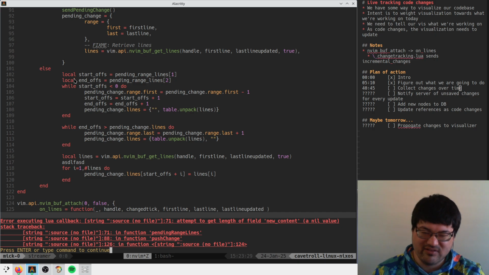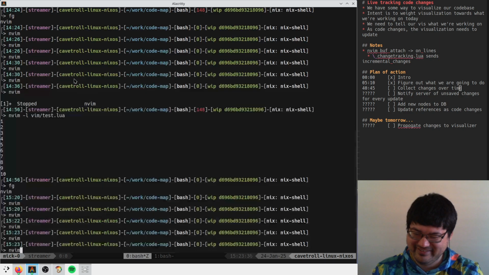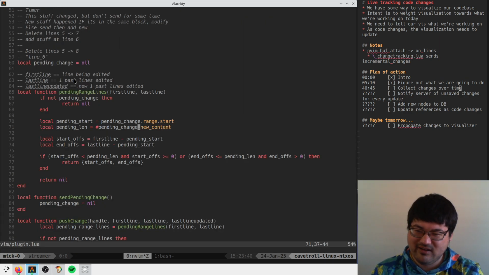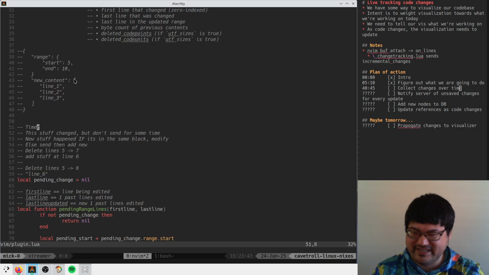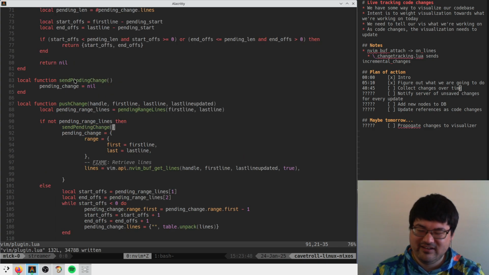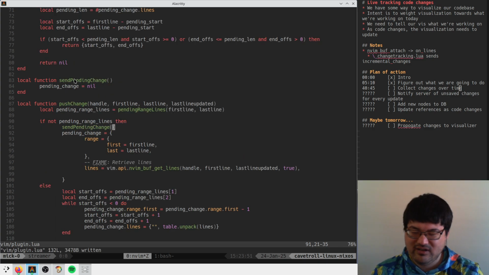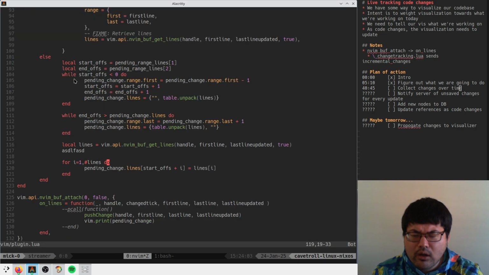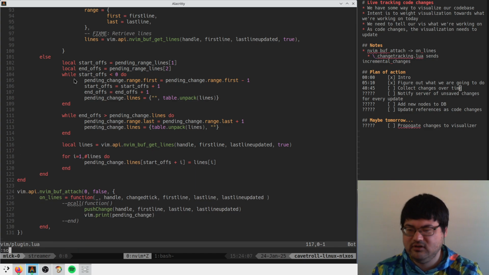Attempted to get length of a field, new content, a nil value at 71. Okay. Yeah, this is just not a thing that exists. I called this lines. Source? Surely this time. Right? 119. What is the problem? Oh. That would do it, huh?